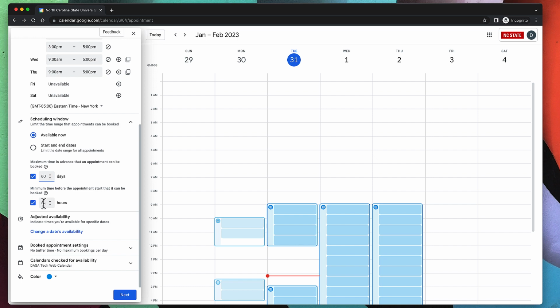Now, I don't like that. So I tend to make this 16 hours beforehand. That way I don't have any surprise meetings that happen later in the day. You might pick 8 hours. That way it's just the day before.